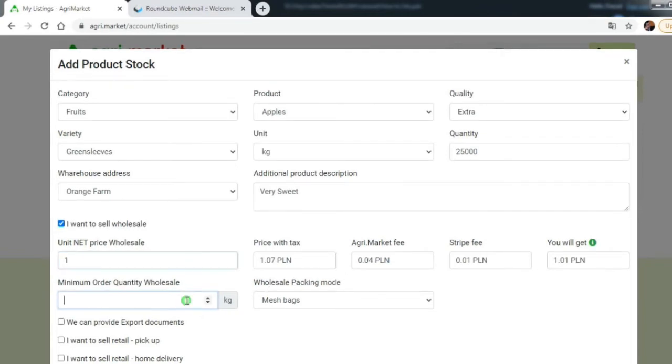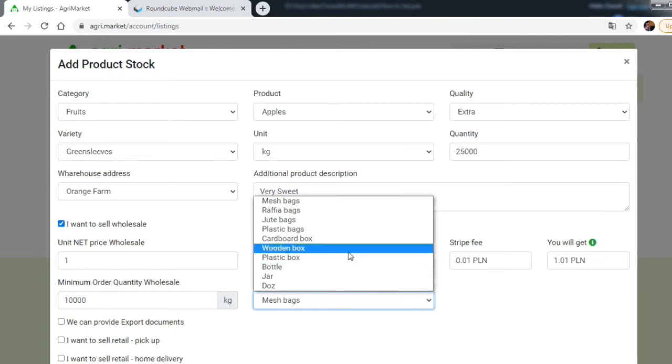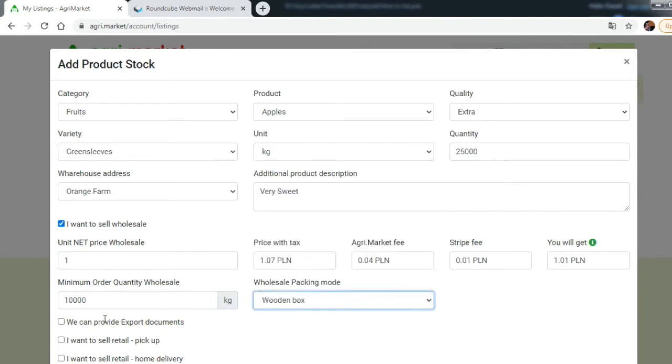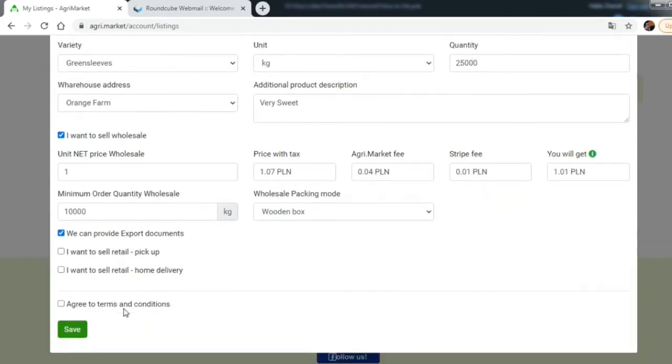Furthermore, you need to set the minimum ordered quantity for a wholesale order so that the price is competitive, and select from the list how to pack the product. International buyers will want to know if you can provide export documents, customs declarations, quality certificates, etc. If you are able to provide such documents, check the box, "We can provide export documents. Importers are interested in full services."